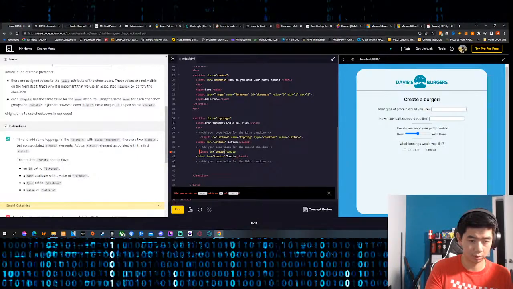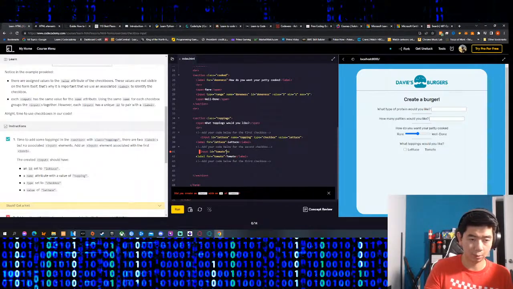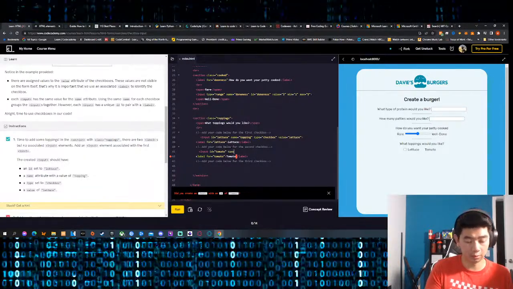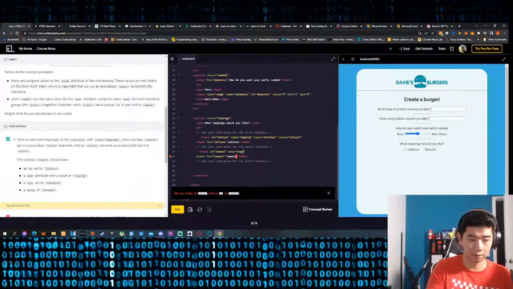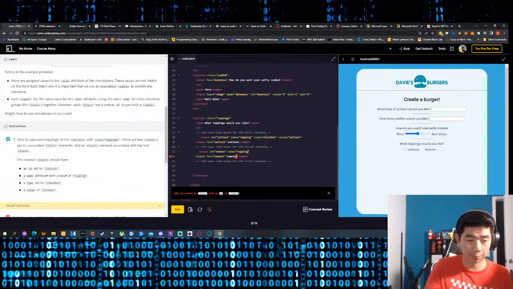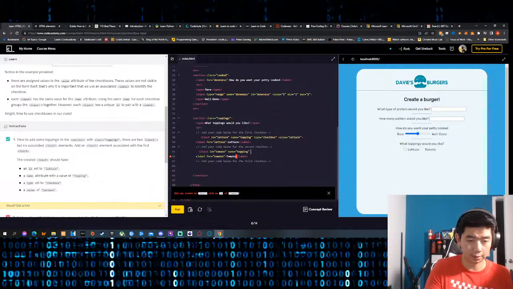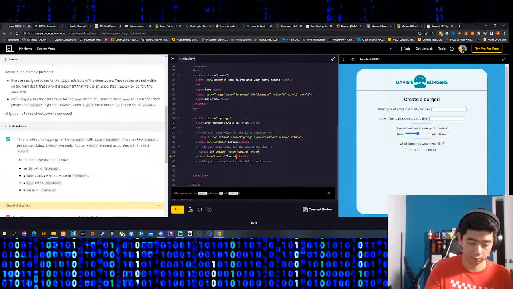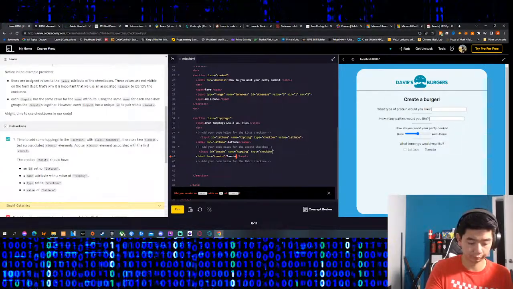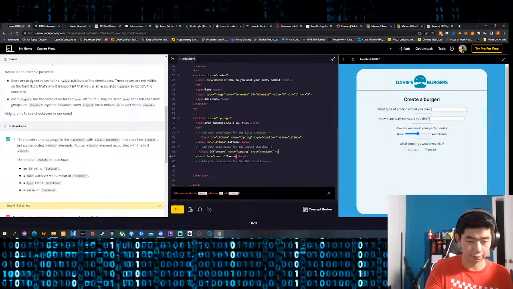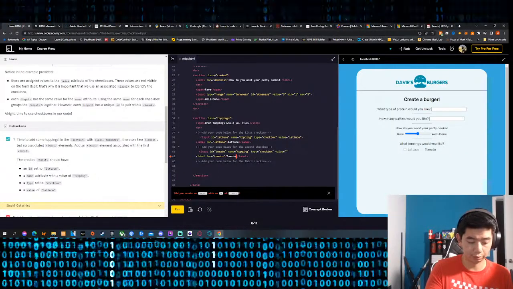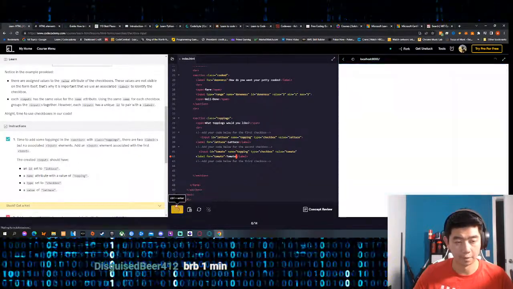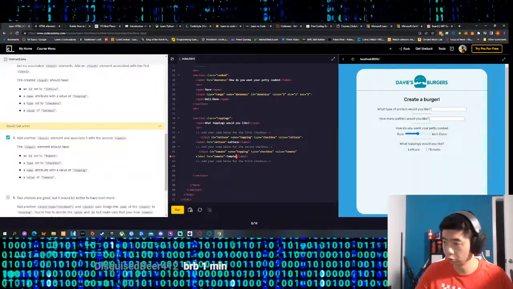Tomato, not with the E. And then we're gonna do name equals topping. So it's part of the class of toppings. We're gonna do type equals checkbox. And the value is equal to tomato. So now, if we run that, that should do number 2 right there.